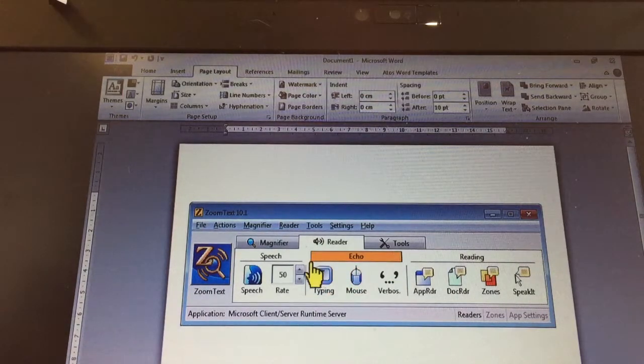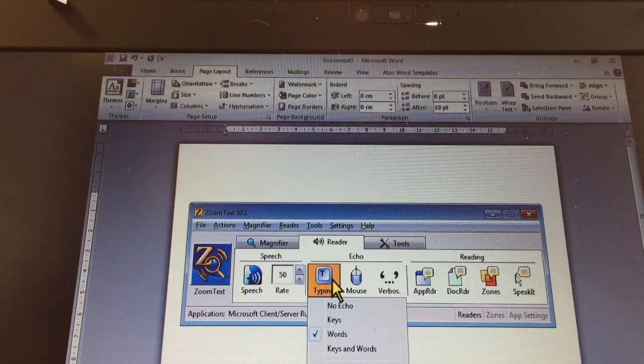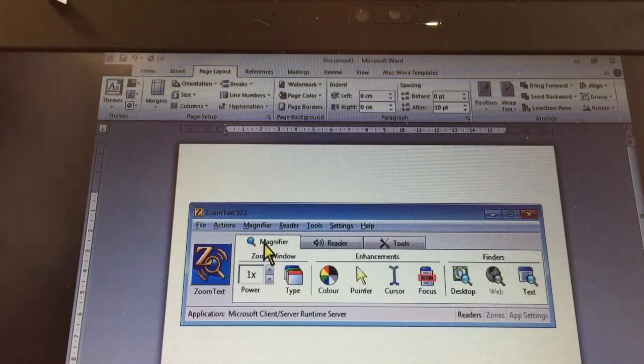You can change the speed of the screen reader's speech rate, the mouse and typing as to whether when they receive the active focus it will speak what has the active focus or what you're hovering over. There's a bunch of different settings that you can use for Zoom Text.